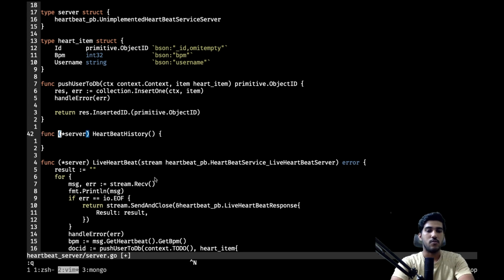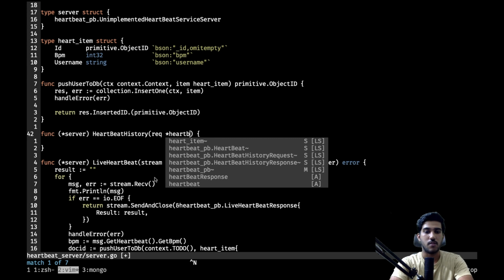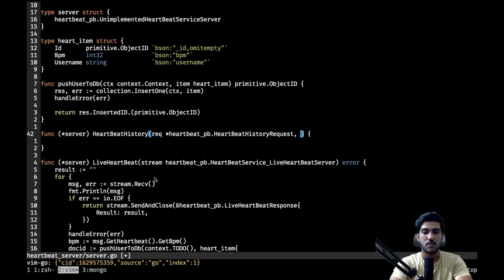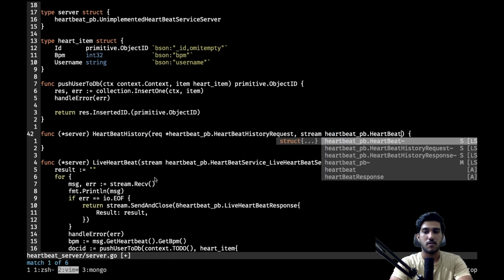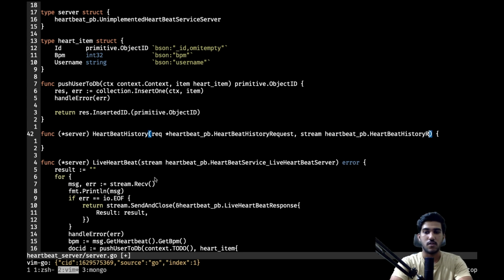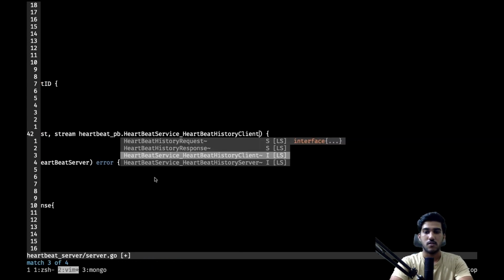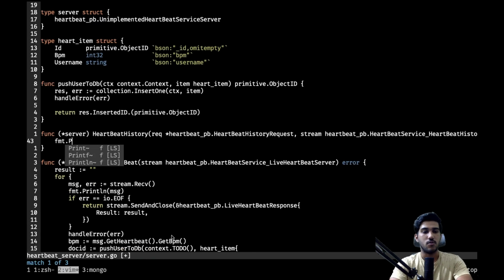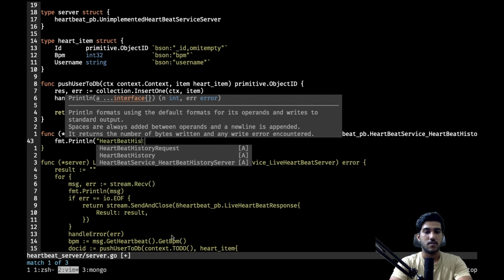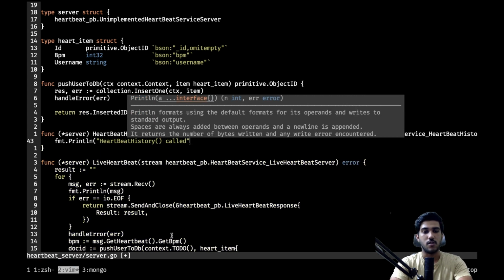The first one is going to be the request, so it's request of type pointer type heartbeat underscore pb dot heartbeat history request, and the second one is going to be stream of type heartbeat pb dot heartbeat history, not request but underscore heartbeat history server, sorry. First I want to acknowledge this, so I want to say heartbeat history call, so that we know this is being called here.